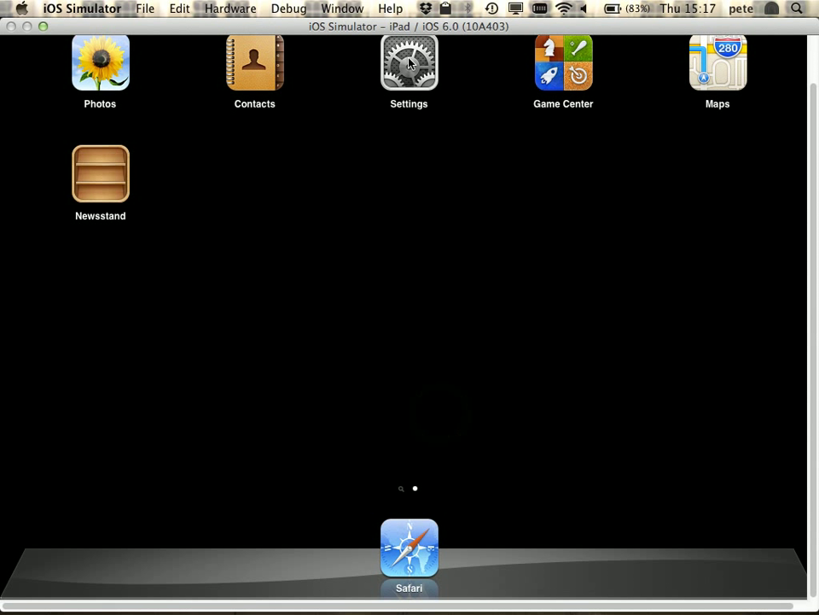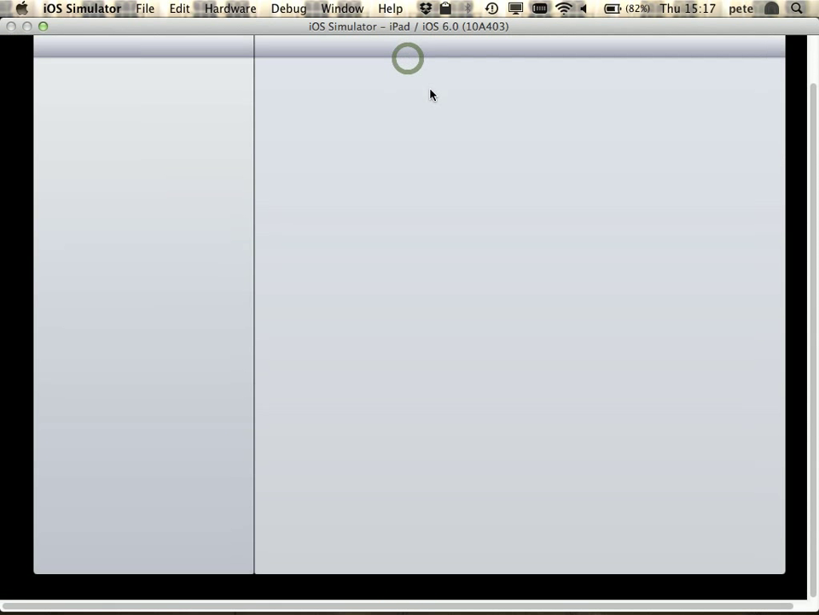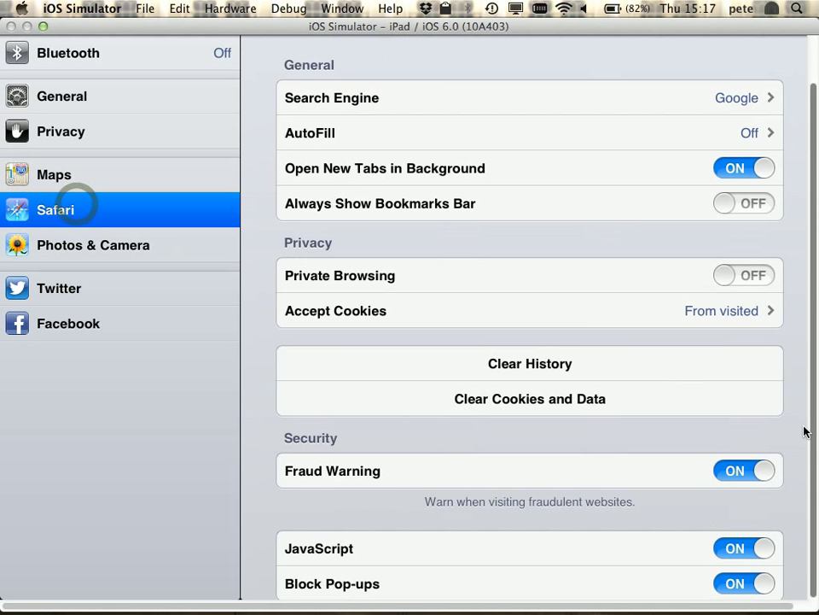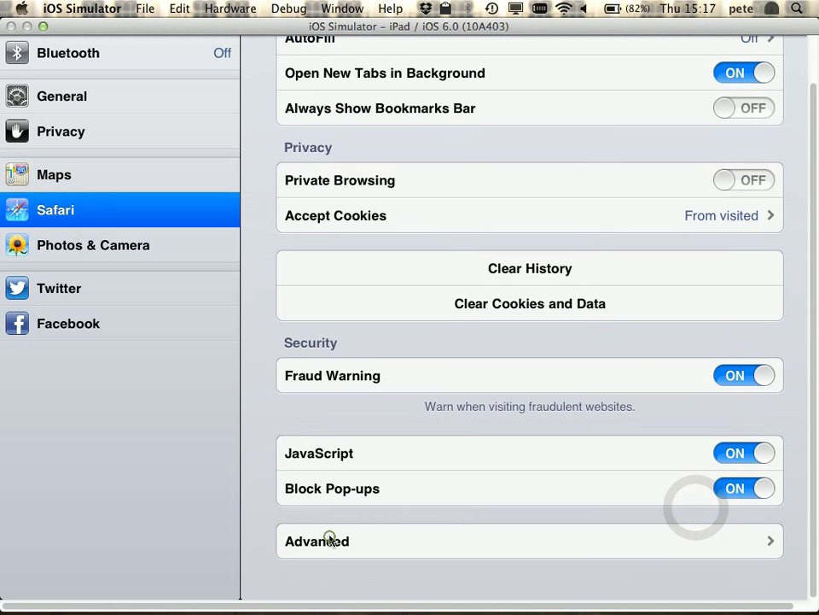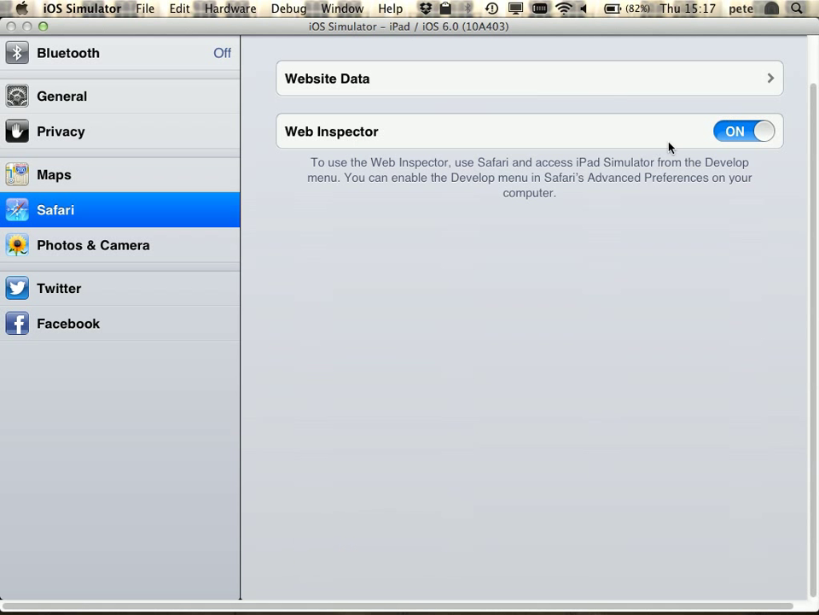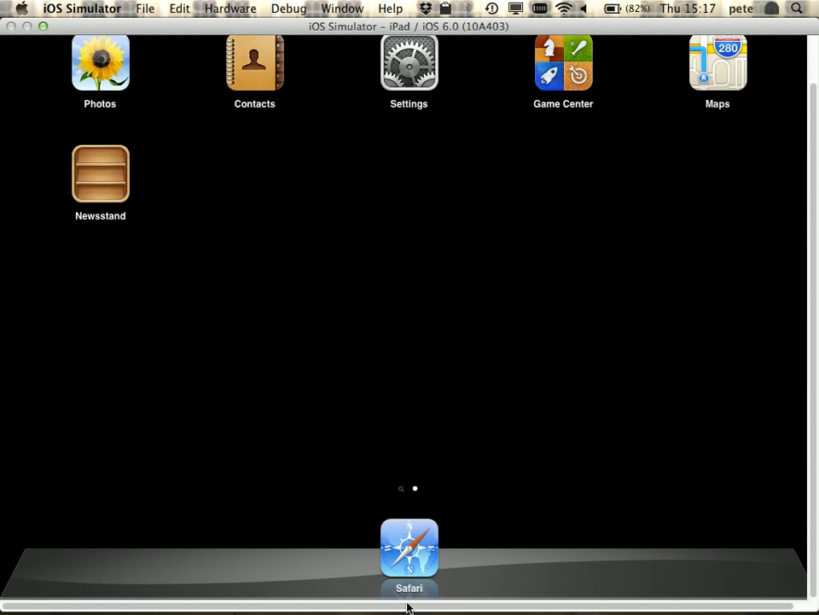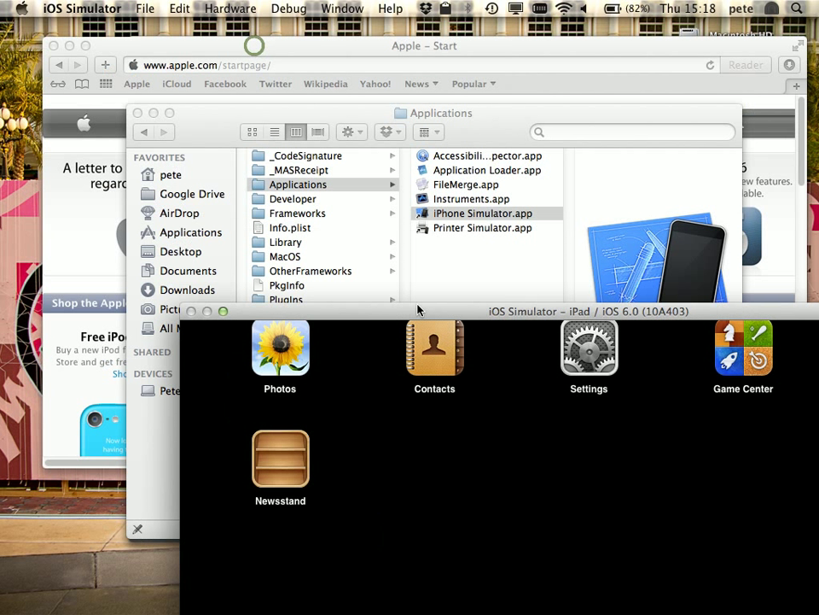Okay. The first thing you need to do is in settings, Safari, advanced, make sure you've got Web Inspector on. And as it says here, you can enable the develop menu, which you'll need to do in Safari on your Mac. This only works on a Mac in the advanced preferences, so I'll have a look at that now. Okay, so we can go home now, and we will leave that there.